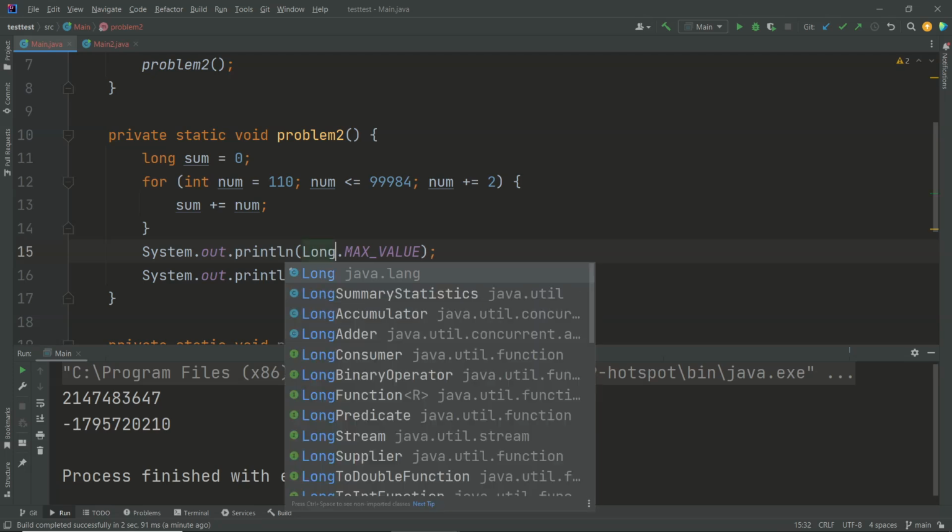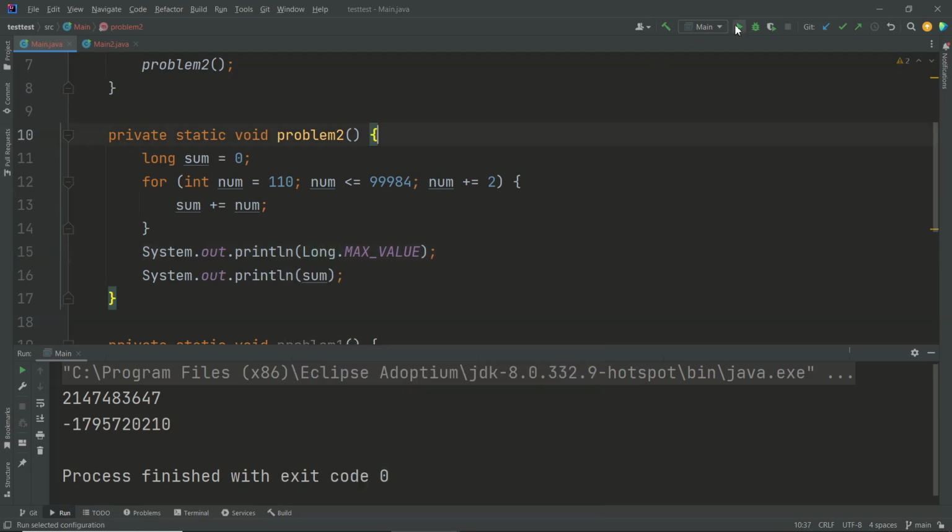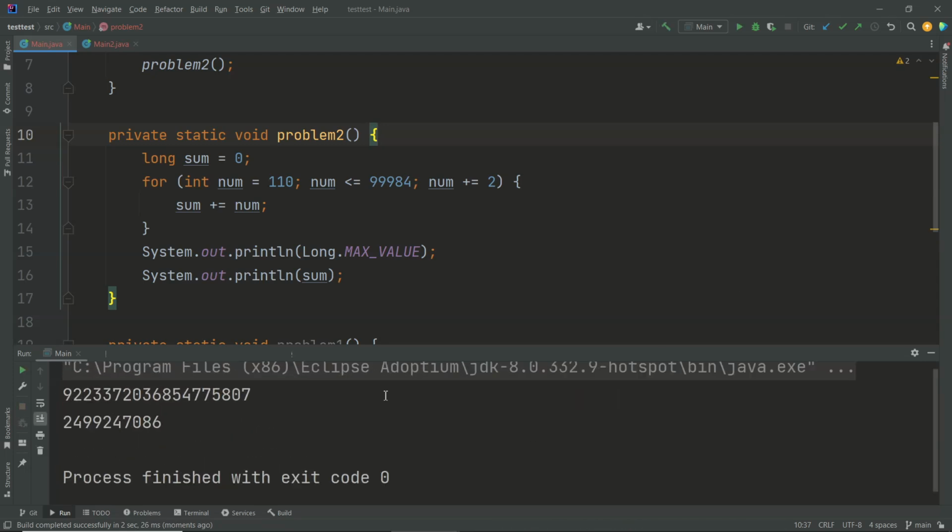And so I can tell you what its maximum value is. So this is the maximum value that long can store. And now you'll notice that I kept printing the sum, and now the sum represents just fine.